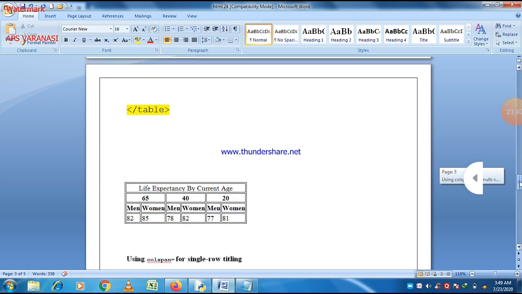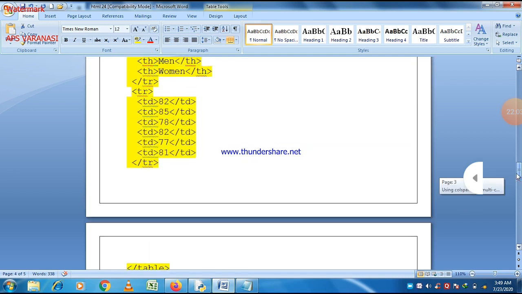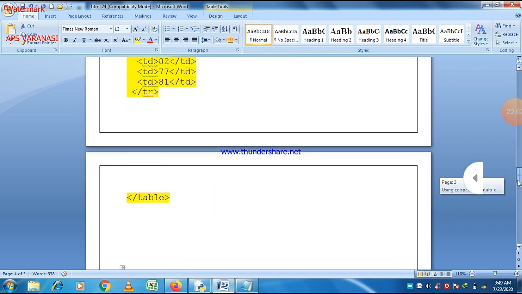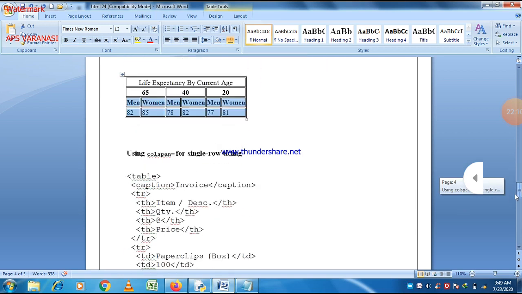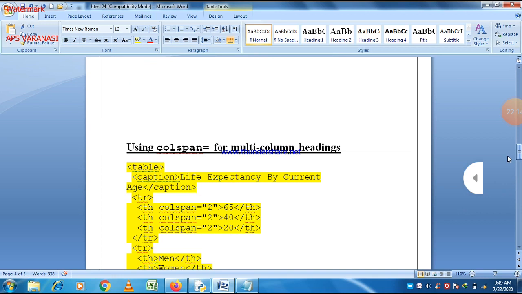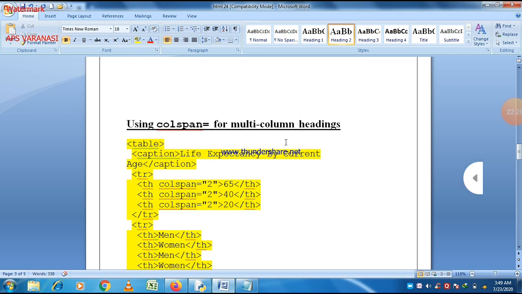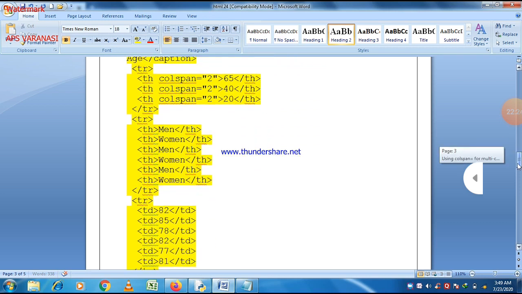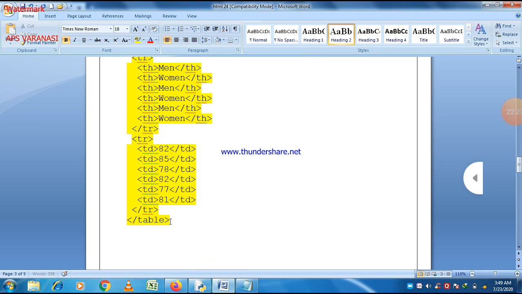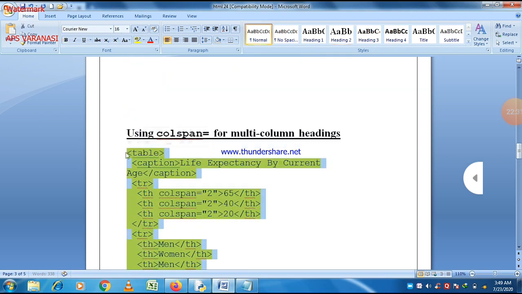Life expectancy by current age is the caption of the table, and it is not a part of the table. First of all, as visible here, this is a representation, but after that the table will be printed like this. And because we provide a col span, the values 65, 40, and 20 will be printed using col span attributes. So spans of columns are there, you can easily see that. And this is the program. Let us check what is the output of this program.